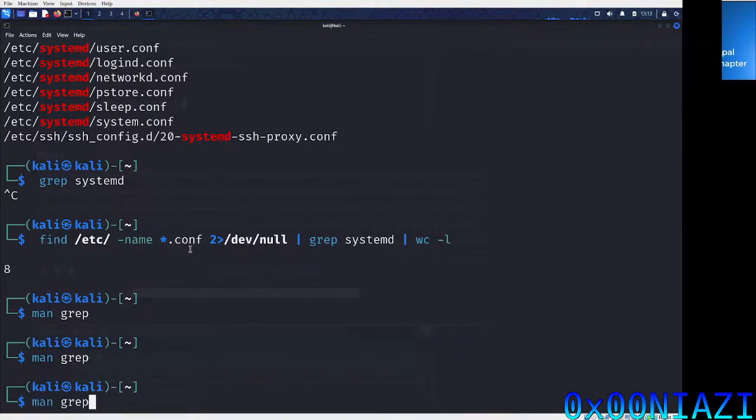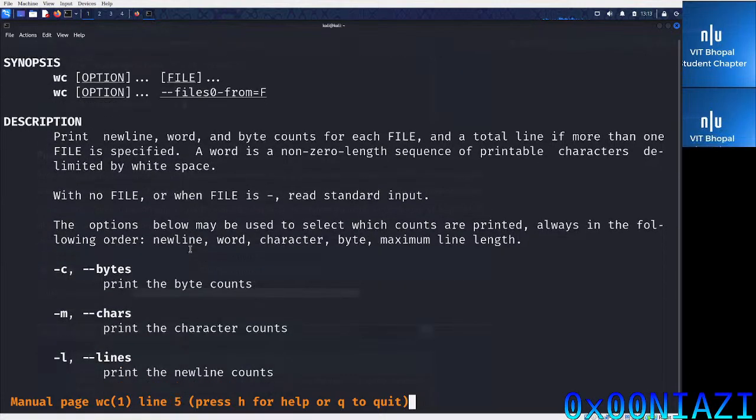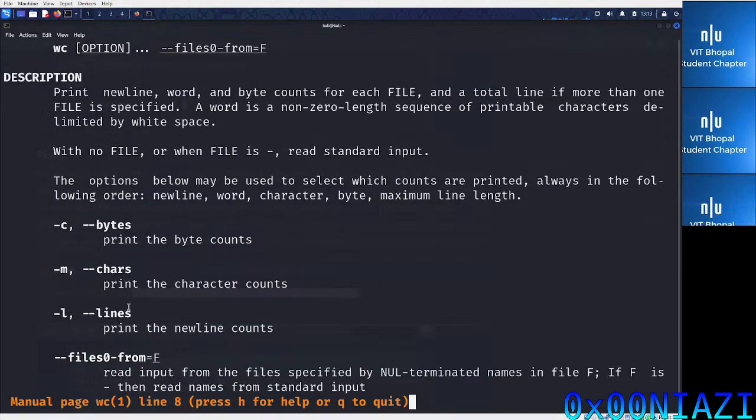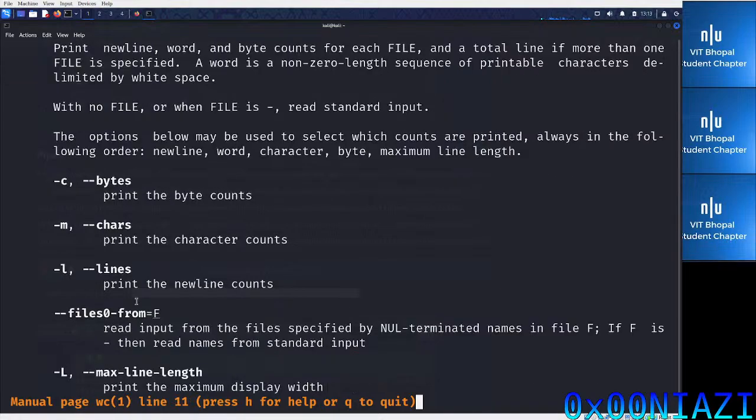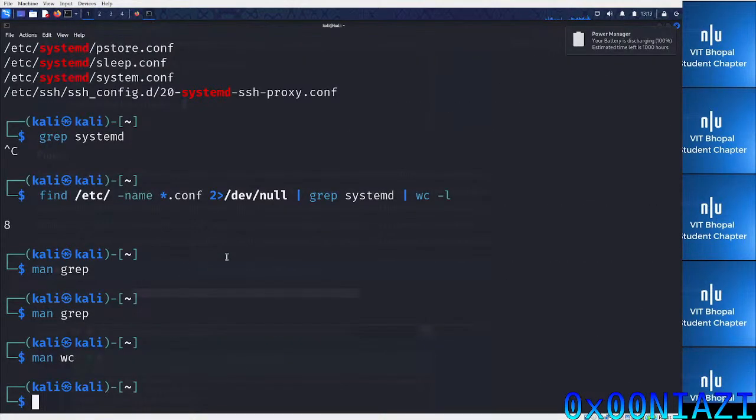So this was grep, and another thing was WC. These are the two new commands apart from redirection that we have learned. WC dash C counts the bytes, dash M characters, dash L lines, and dash L for maximum line length. So you can do dash capital L. It is a small program, very useful. For example, just listen to this case.